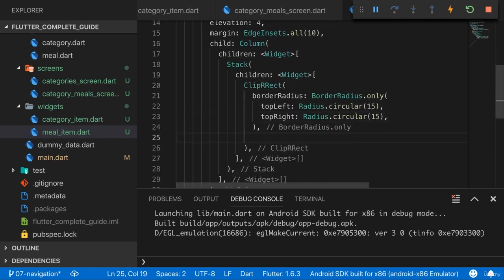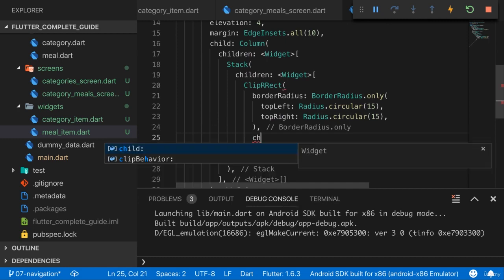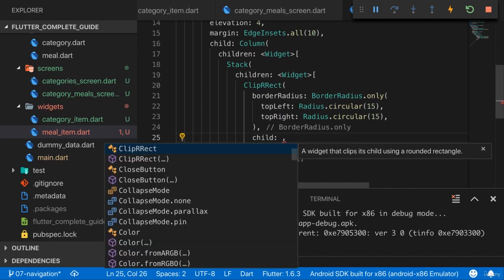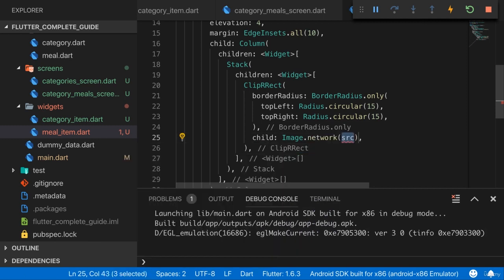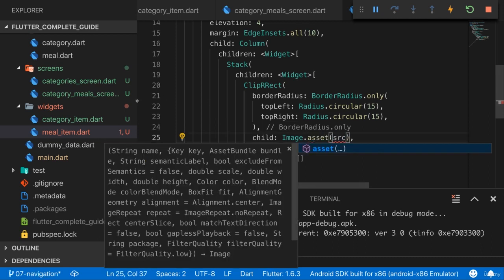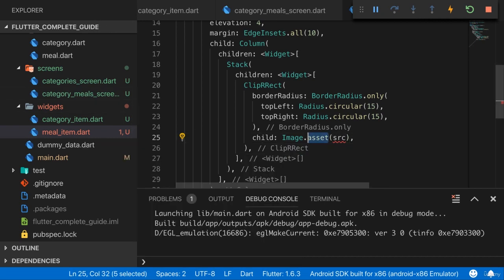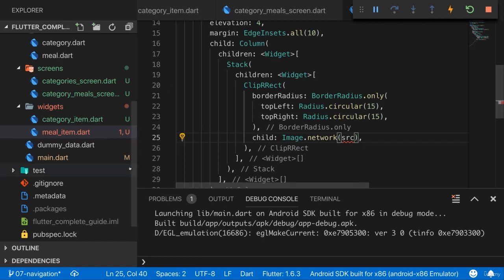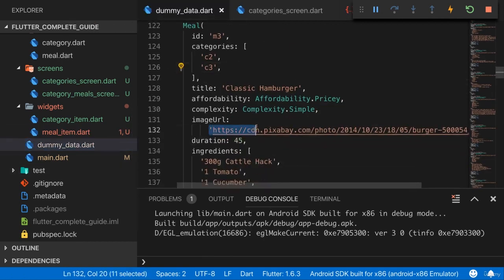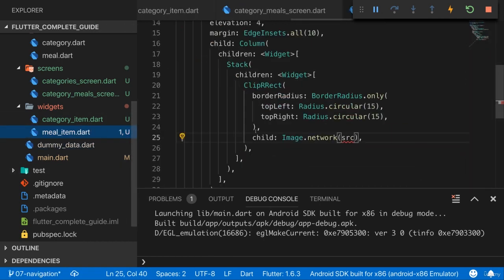So with that, we have that clipping set up. Now we have to define the child which should be clipped. And that's the image. There we can use the Image.network constructor to create an image widget which reaches out to the network to fetch the image. Before in the course, we used Image.asset to use a local image that's included in our app. Now that's simply not the case here. Every meal in our app has a URL that points at the image, and therefore we'll have to use that.